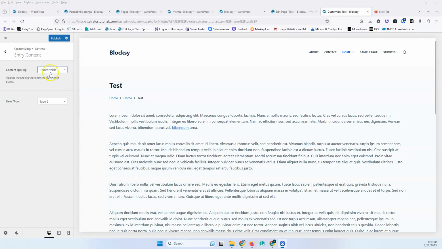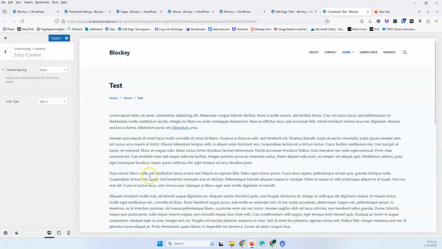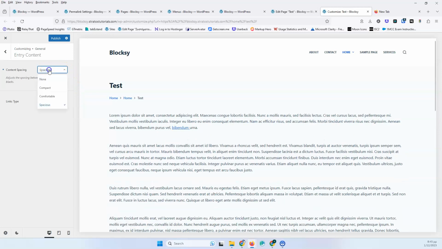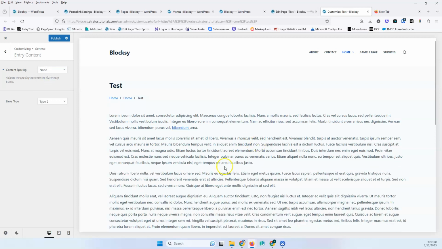It says comfortable, and this is between the paragraphs. And if I change that to none, I will see that I don't have any space between those. Of course, I do have some space, but it's not big. Then I have the compact, and then I have also the spaces, which is even bigger. Usually I go here and put none because I don't want any spacing from Gutenberg to put me inside here.